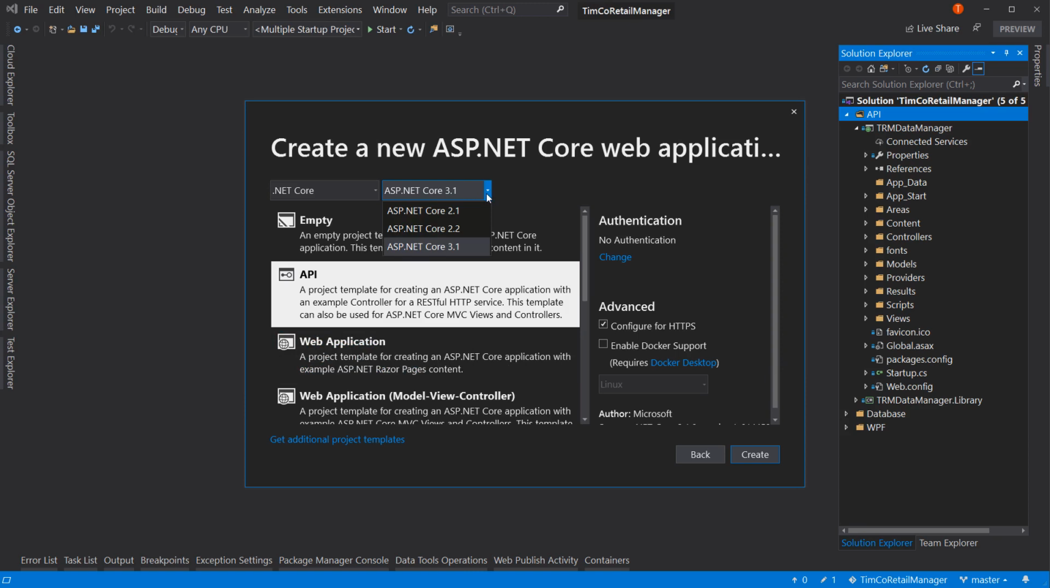My choices here are .NET Core 2.1, 2.2, and 3.1. And the reason why is because I've got the latest bits installed on here, and 3.1 is still in preview phase, but it is out for preview. It shouldn't cause us any problems, so I'm going to leave it at 3.1. And I could back it down if I want to.